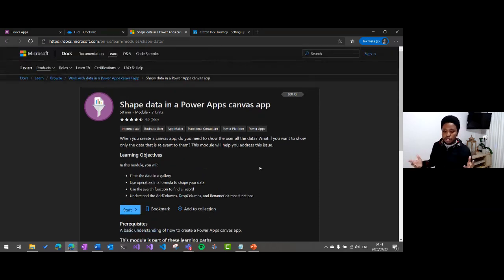So like I said, today we're going to be learning how to shape data in a Power Apps Canvas app. And basically, the premise of this module is when you're building apps, most of the time you're always working with data. And you need to be mindful of who can see the data and when, because sometimes as a user, not all the data will be relevant to me at that time. I may only want to see certain bits at a time.